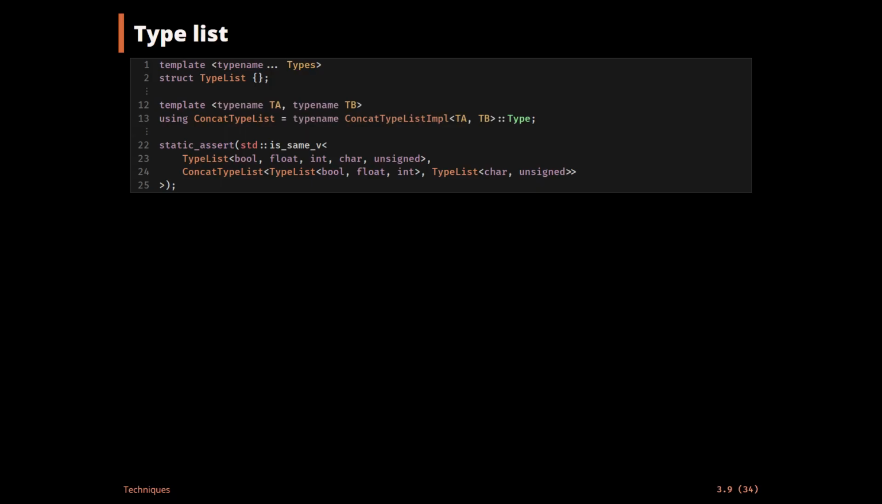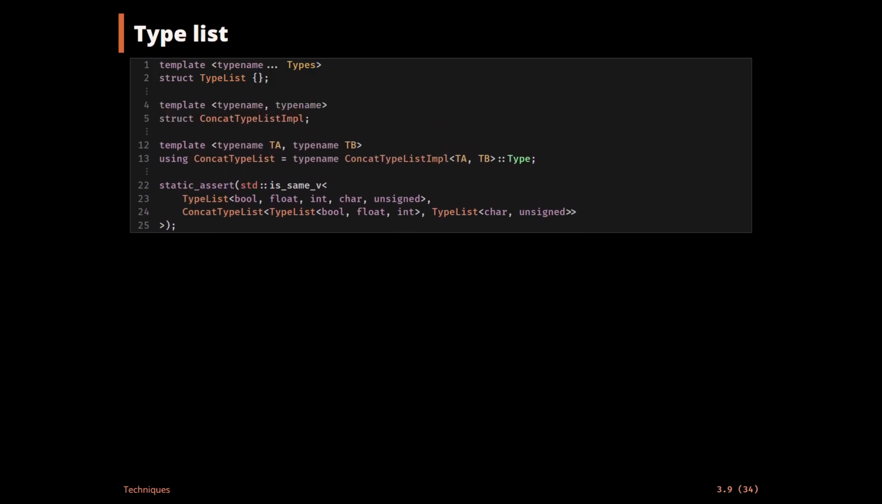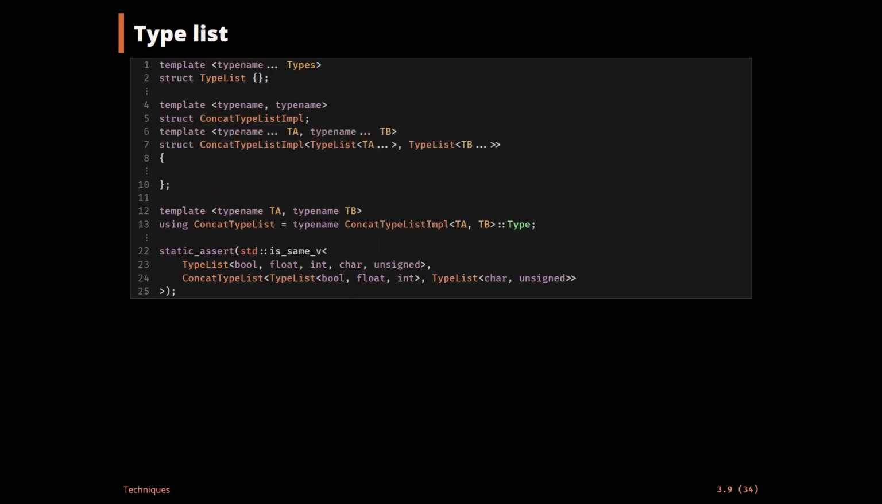Cool. So then, we start off, we have this ConcatTypelistImpl, and it has, again, two typename parameters, but I haven't given them names because this struct is just an incomplete type. We're not actually using this, we're just interested in the specialization. So what we do is we create a specialization. And here, what we specialize on, we take two template typename parameter packs. So this time we actually have two parameter packs inside of a template.